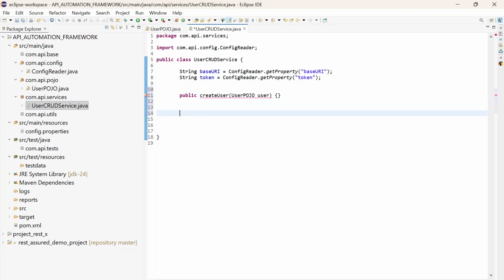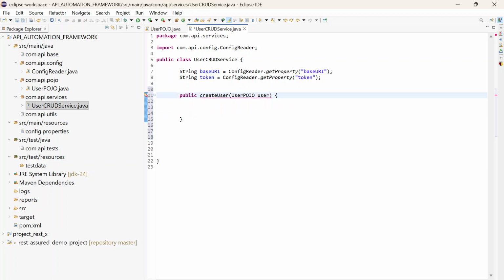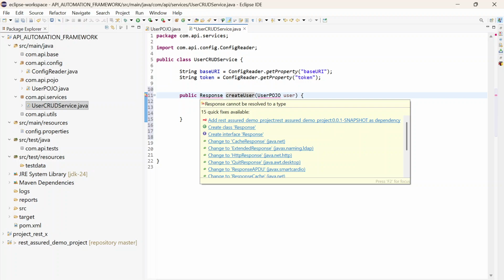So let me complete this method. And what is the return type of this method? This method will perform the API calling operation. After calling the API, it will get the response and return a response type of object. So the return type should be Response.